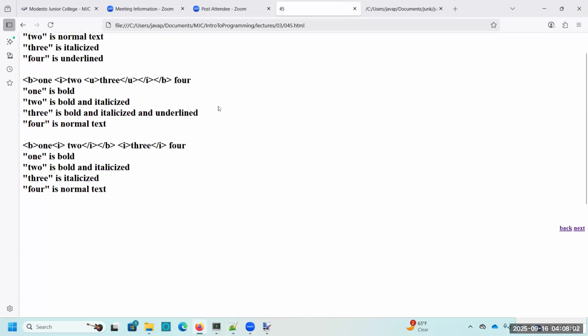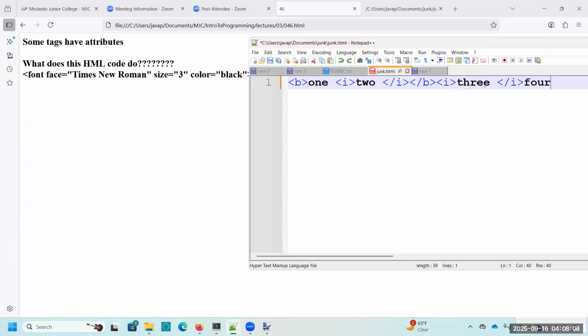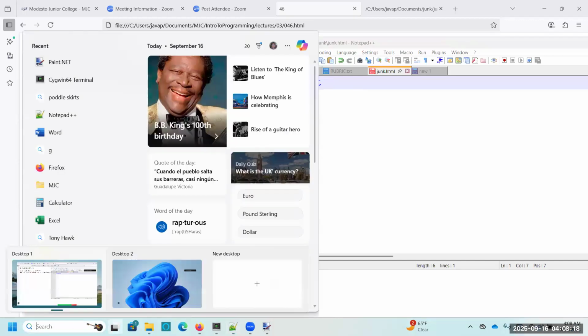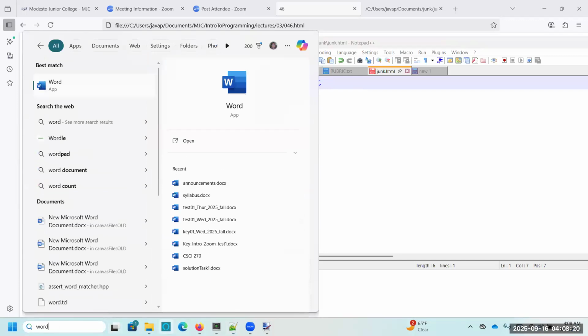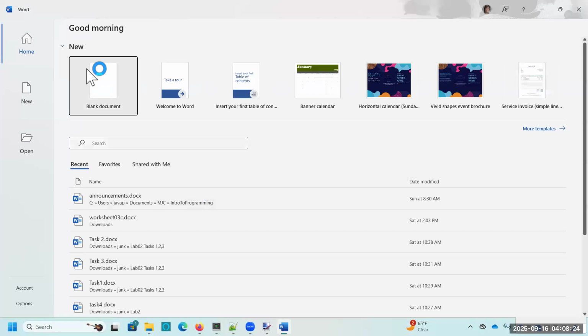Moving on. Some tags have attributes. Let's look at the font tag. I'm going to first start off with fonts, and then this font tag has attributes. The 3 attributes we're going to look at is typeface. You know, what the heck is a typeface? Well, if we look at Word, we're going to see what a typeface is. Launching Word.